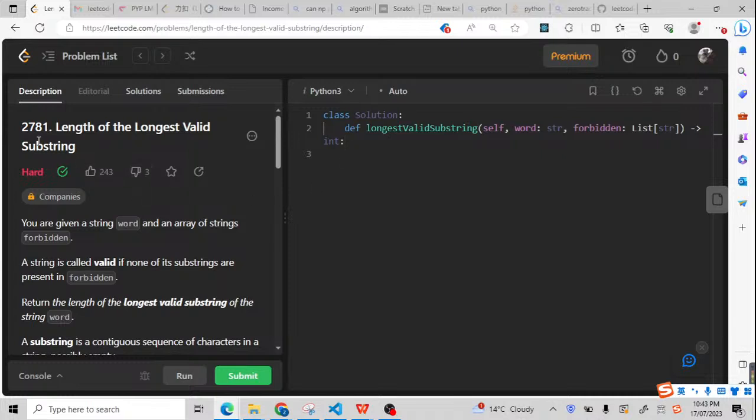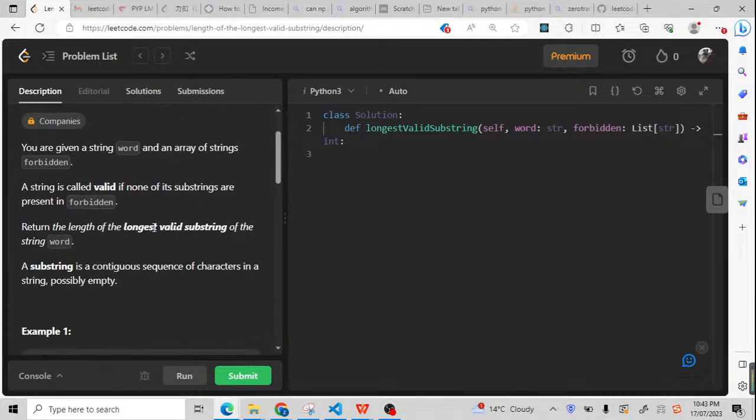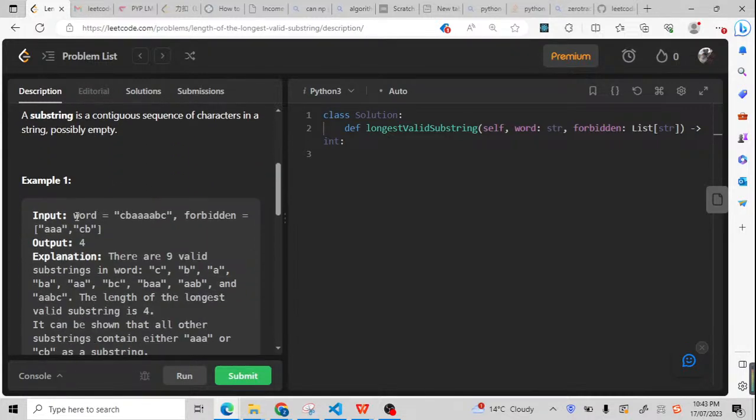Leetcode problem. This is the fourth problem in the weekly contest. You are given a word, which is a string, and a forbidden array. The length of each forbidden string is no more than 10. So this is very important.